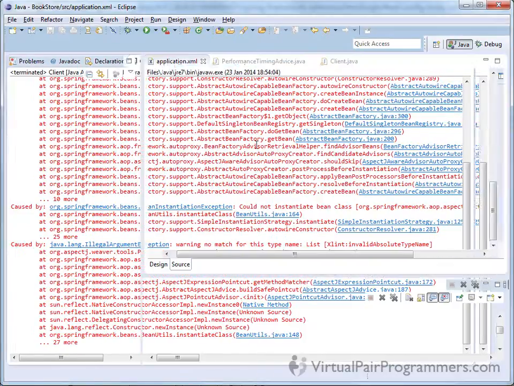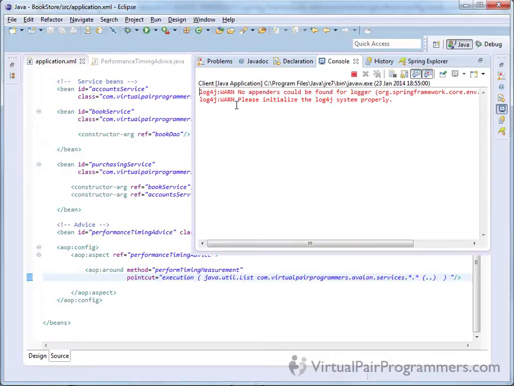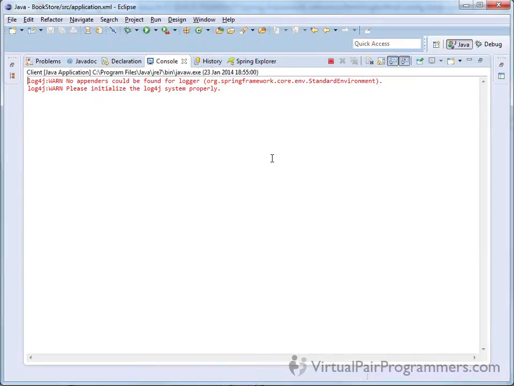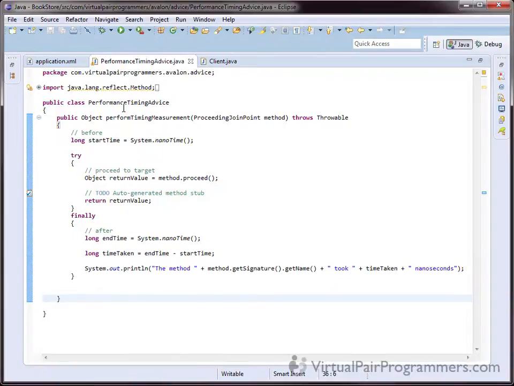And the reason for the exception, and this is something I didn't tell you in the theory, is that it's not sufficient just to say list. You have to say what package that class comes from. This is from the Java util package, so you need java.util.List. If I run again, hopefully this time, yeah, we're getting the advice applied to get entire catalogue because that returns a list, but it's not being applied now to the get book by ISBN method because that just returns a single book. So that's it then for our around advice.